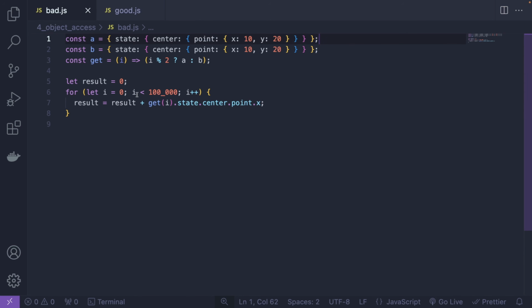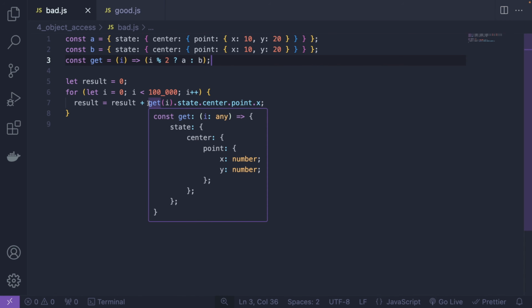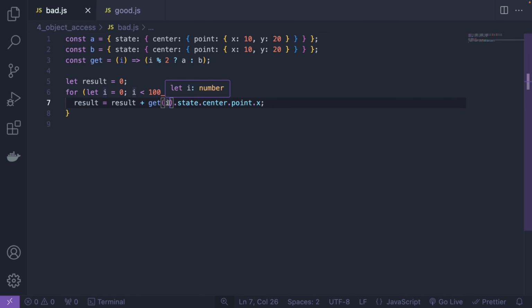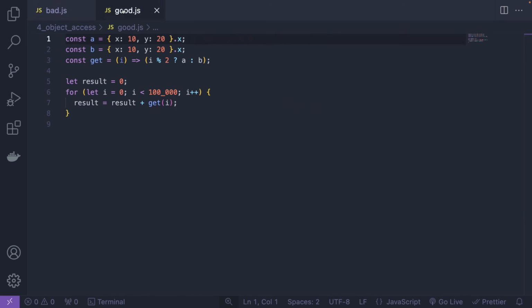Okay, let's look at the bad case. We're looping 100,000 times, and we have these objects A and B, and they have a state, center point, X and Y. So quite a deep object. And every time we're going to get either object A or B, and we're going to get the X point. And the good use case is that we already have the X point of these, and our objects are not that deep, first of all.